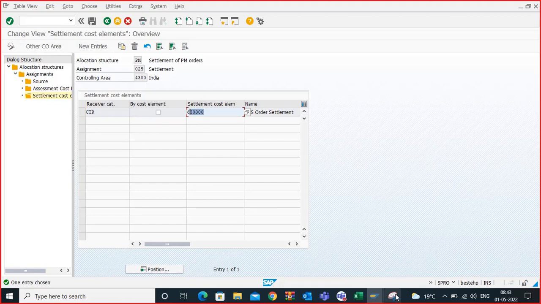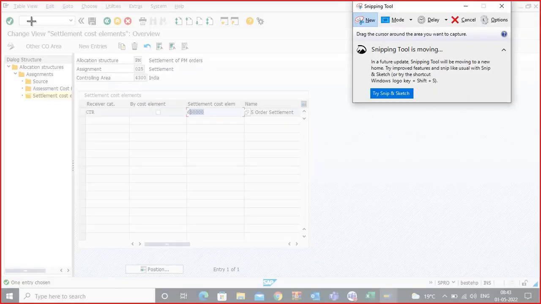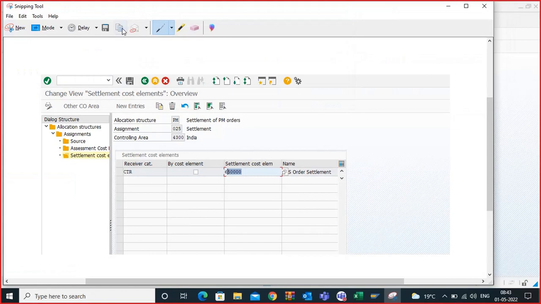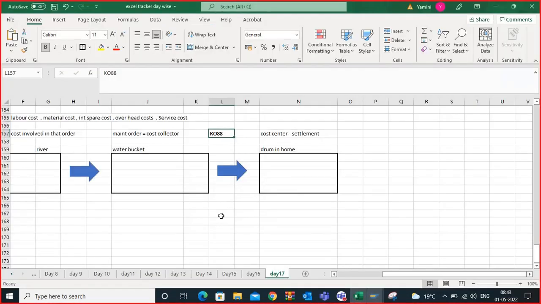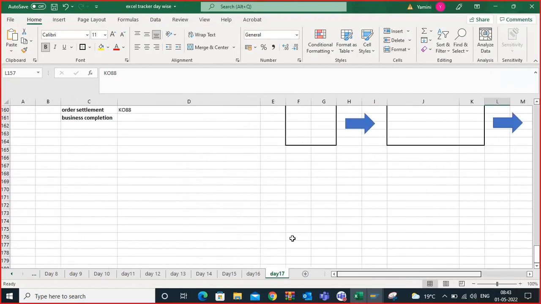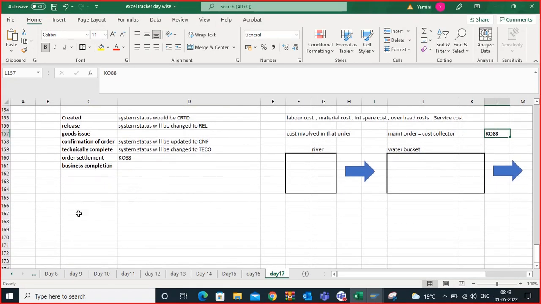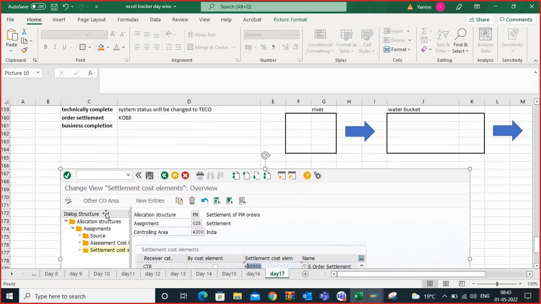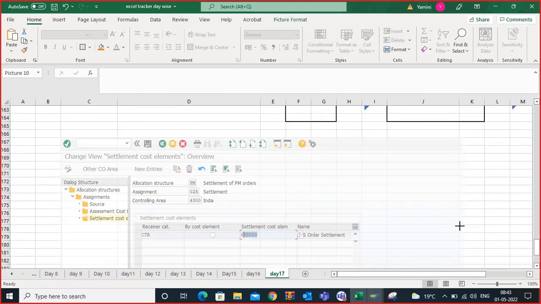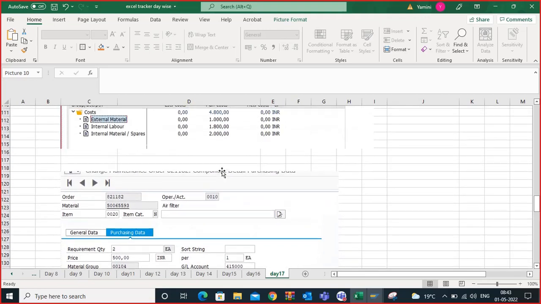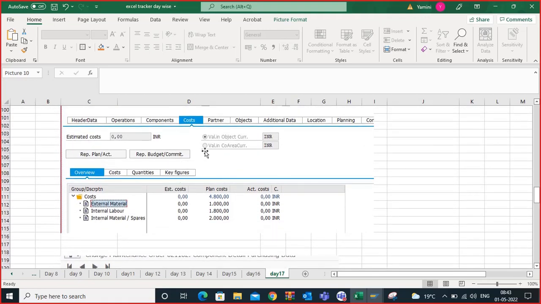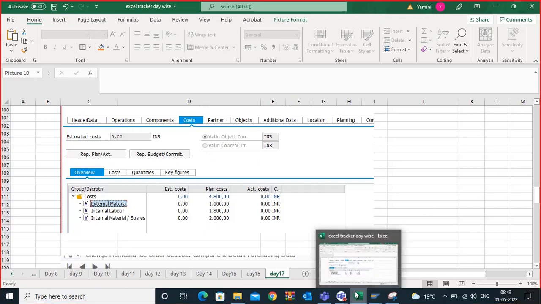This is the prerequisite configuration that the controlling team will do, not we do in real time. Controlling team and finance team will do. By doing all these things only, the order will be settled very smoothly, and all this process also happens very smoothly.